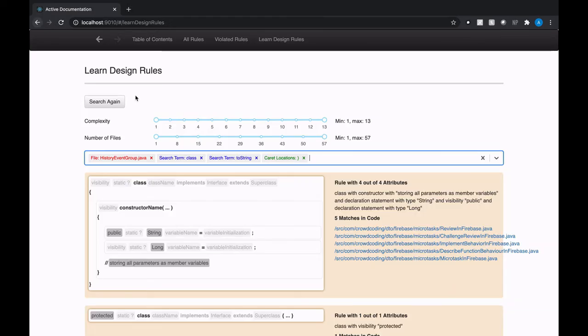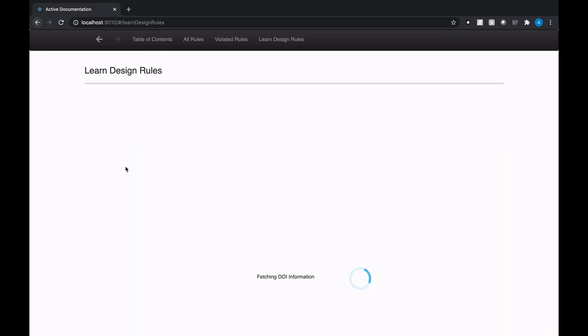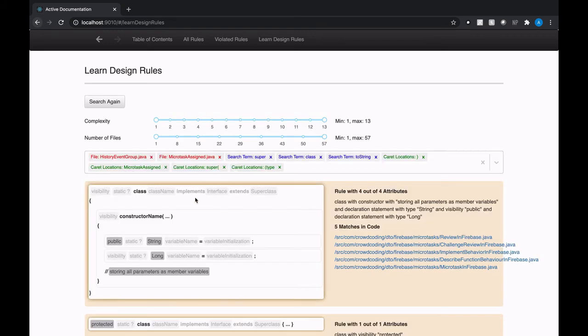So now if we switch back to the web application, those changes that we just did in the Crowdcode project should be reflected in this application. So when I click search again, the visited file as well as the search and even caret locations should be displayed and help rank the design rules. So for example, we visited microtask assigned, we searched the term super, I put my caret on the word super, and it's all reflected here. And it's these features that will help to rank the design rules that are displayed to us.